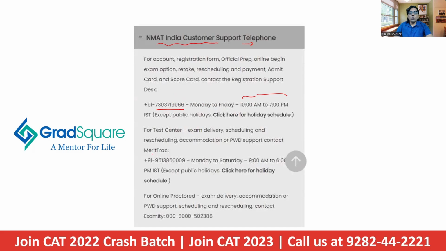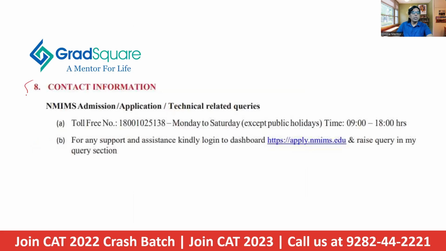Also, MeritTrack is the organization which runs this test. So this particular test, which is run on the Examity platform, you can actually call them up on this number Monday to Saturday, 9 to 6. And any other support that you need from Examity, you can call on their number at 000-8000-502-388. If you find any problem with your form filling for NMIMS, there is also a toll-free number for that. You can call that up, or you can even send them an email. The email ID is actually given on the website itself. I've also put it in the description.